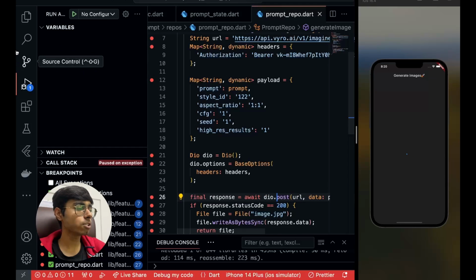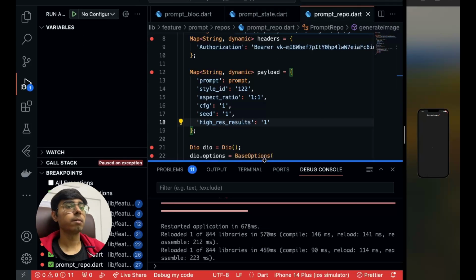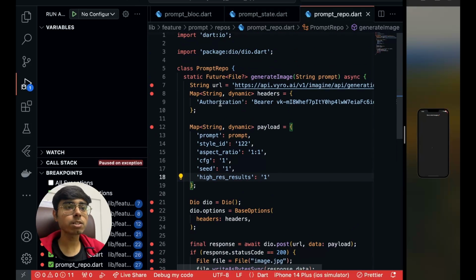It is generating, and I'll say continue. Okay, it is generating, so we should actually wait, right? And let's see when it comes back. Okay. So before we go, I think I missed a very important part.